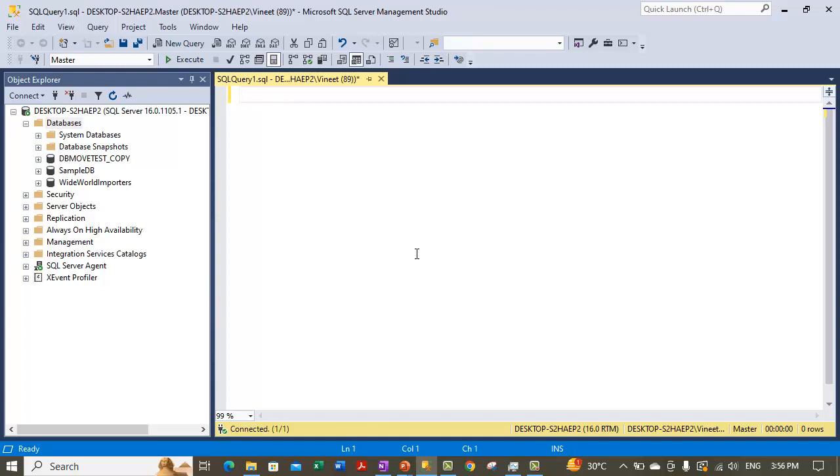So we are inside the master database right now, and we will create a DB with the name mydb. You may write these statements along with me if you are on a test environment. So I'm creating mydb as the database, and I'm creating it in the primary file group. I'm specifying that as well.